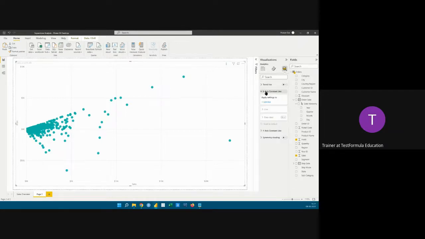So we'll go to x-axis constant line, click on this add line button, and notice that as soon as I clicked on add line, one x-axis constant line came in, and here you can see a dotted line on the x-axis at the $0 mark. Obviously, we wanted it at the $10,000 mark, so we'll go to this line section, expand this, and you can type in your own arbitrary value here. So we'll say 10,000, and the line comes up at the $10,000 mark.